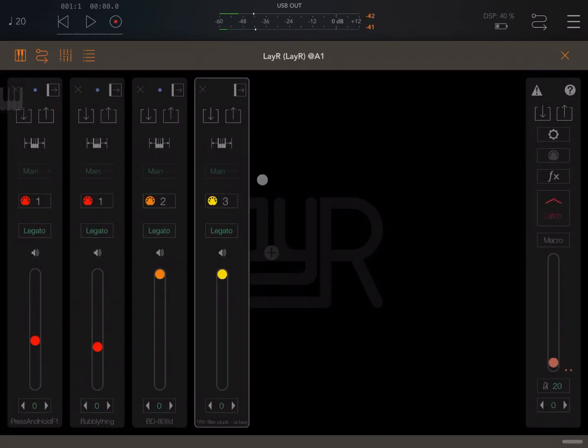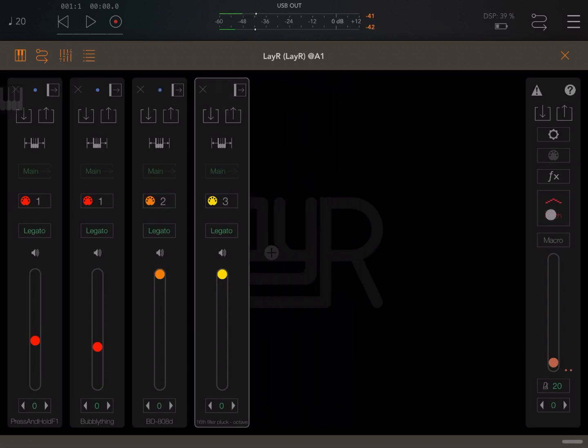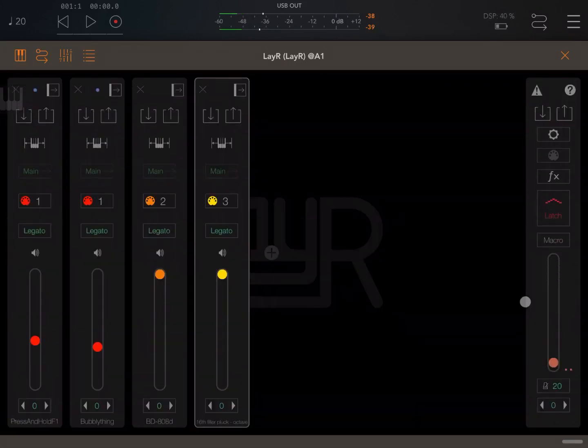Let's click OK. Now let's add some reverb, but also more delay, like so. Let's go back inside the sequencer, channel number 3 here, and let's add some notes. And now let's listen.